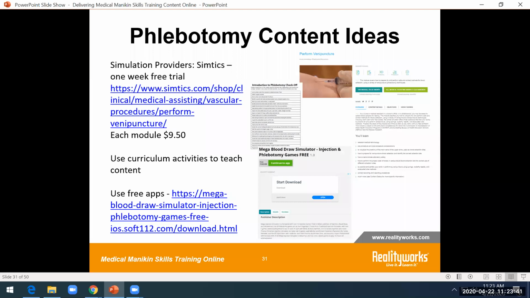Again, we have many content pages in the specific lessons that have student checkoffs on procedures, so make sure and use those. Again, you could put some into a flashcard format and scramble the order. Students maybe print and physically cut them out and put them in order, so there are some hands-on things you could do there. Again, use free apps. There's another one called the Mega Blood Draw Simulator. I can't speak to the effectiveness of all of these things, but it might be worth checking out. You might find some things on there that could be helpful for your students.